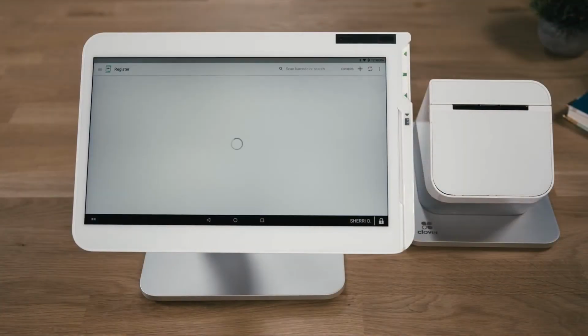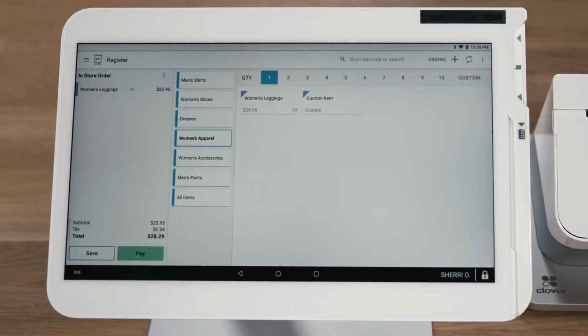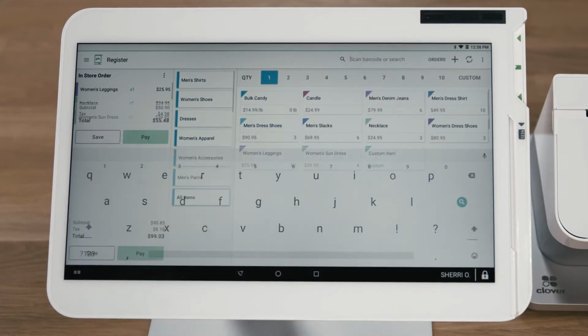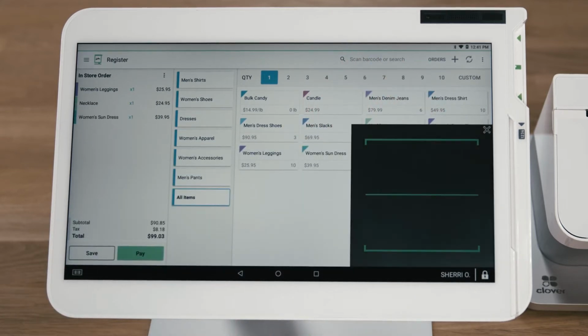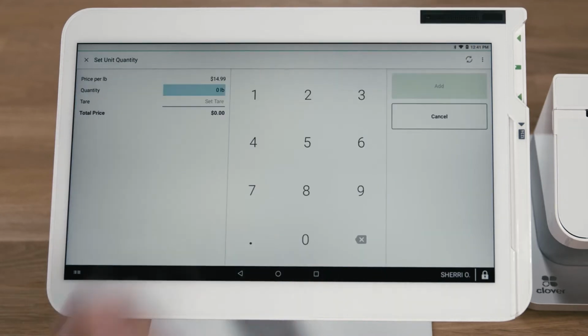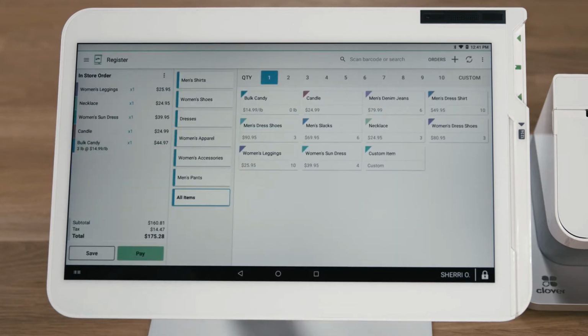Use the Register app to create orders and take payments. Find items by category, all items, or search by SKU and item name. Or use the built-in barcode scanner or a compatible scanner. You can also add items with a per-unit price, such as weight, or create a custom item on the spot.